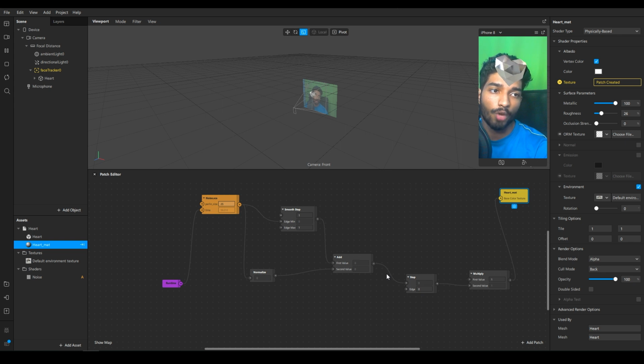So basically what we'll be animating is this value right over here, that is edge. If I make this 1, it will disappear. If I make this 0, it will reappear. So basically we'll be animating this value.